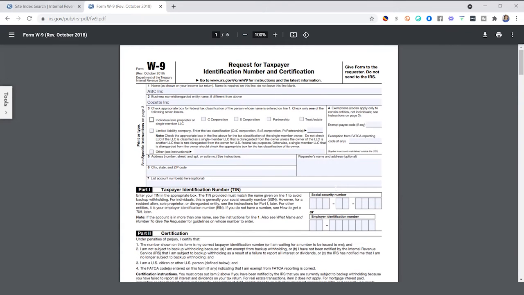Remember, you need to complete Form W-9 in order to get paid. If someone has paid you $600 or more, they then will in turn issue you a Form 1099 Miscellaneous at the end of each calendar year. Now, the 1099s are not required for C corporations or S corporations, but they are required for all other entities. All right.